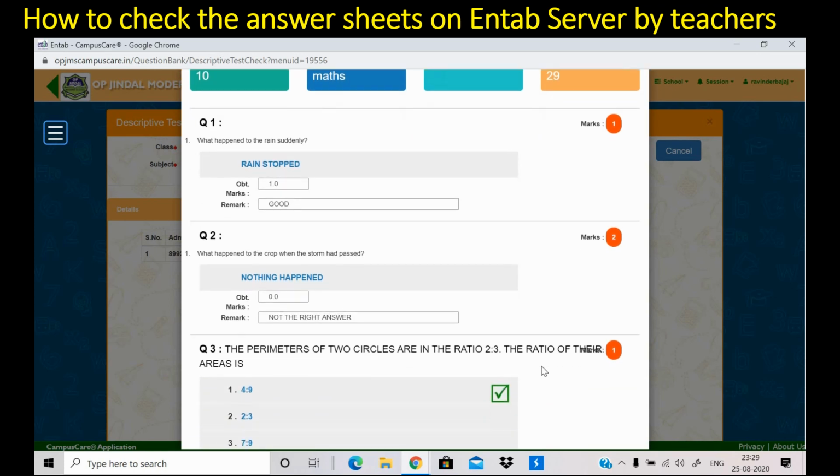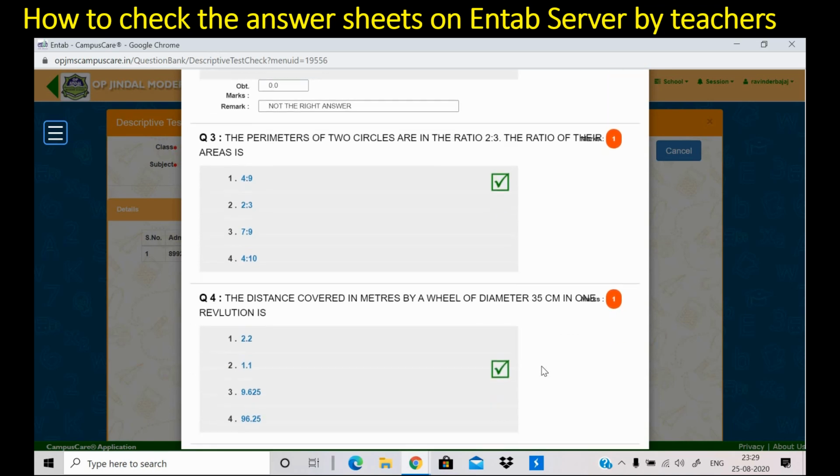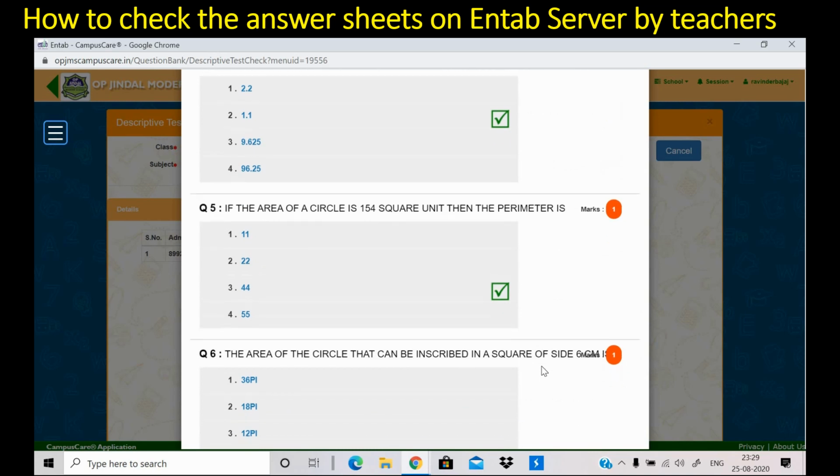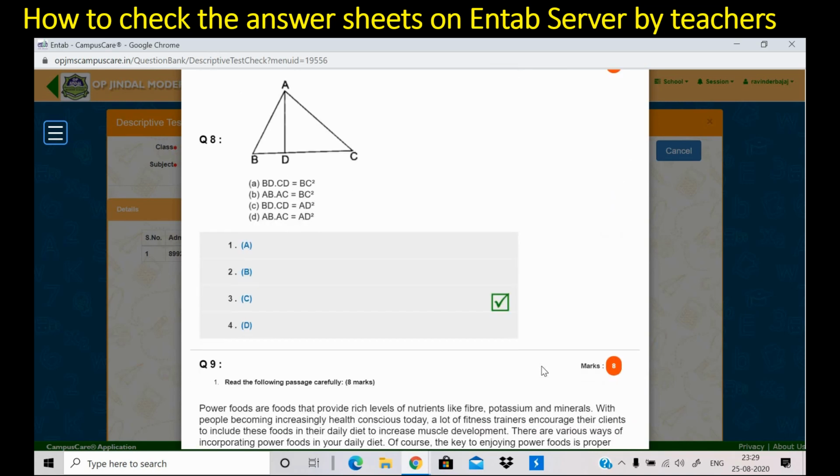If you want to give remarks you can give, and no need to check these MCQ questions. See, these questions are already checked. MCQ questions are already checked. This is again an MCQ question. This is again an MCQ question.